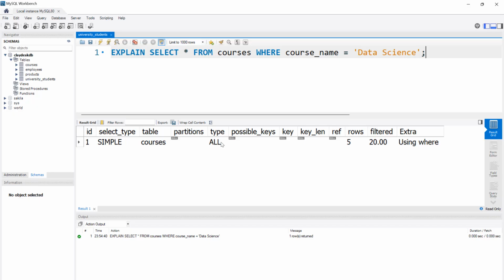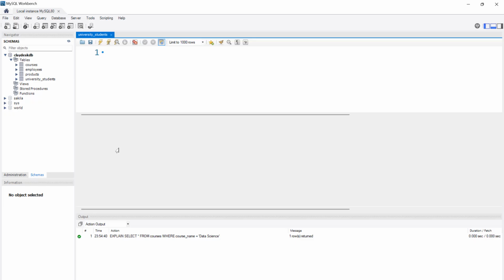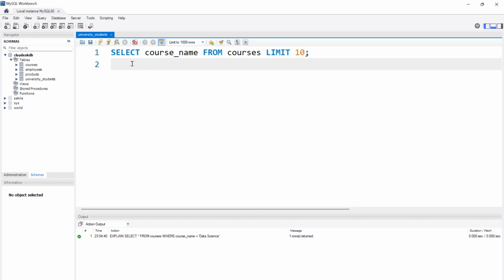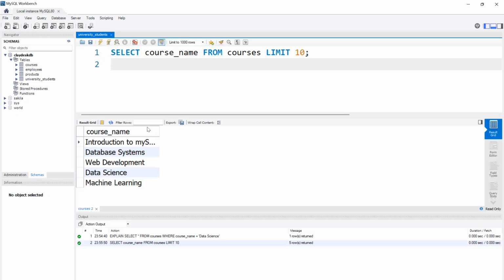Similarly, let me give another example. We can use the LIMIT statement. Let me get rid of this and close the result grid. For the limit, I can select the course name from courses and limit it to 10. Now, this is a great query optimization technique also. If I execute this statement, notice it only gives me the course names and limits to 10, since we only have 5. But if we had thousands and thousands of courses, it would only limit to 10 courses. And this is how you would use the LIMIT statement.